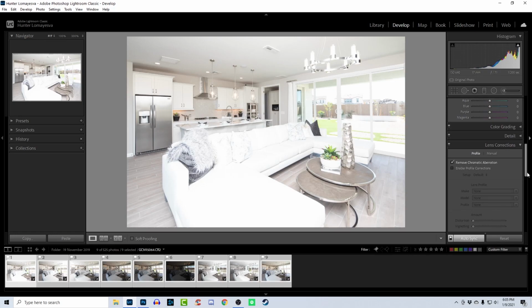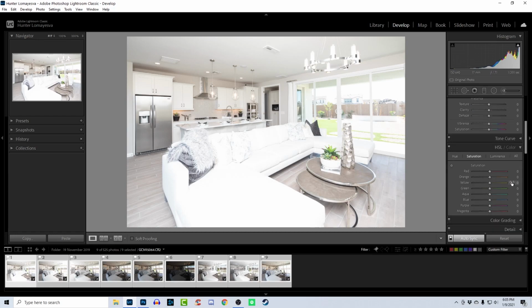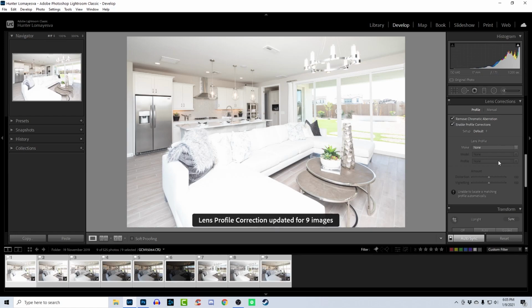Now I don't need to do any lens corrections on this because this was shot with a 17mm tilt shift. So there's not gonna be any profile corrections to enable. See, look, wait. Oh look, none.